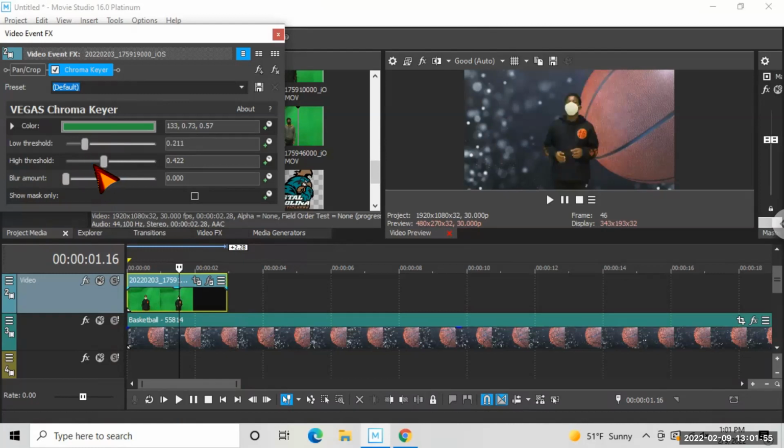Sometimes you gotta bring the high down a little bit to get a better image. Sometimes you might bring your blur up just a tad. It'll smooth out your edges. You don't always need to do that, but just a little bit. If you put too much blur, then see how he starts blurring completely out, unless that's the effect you're going for, okay?